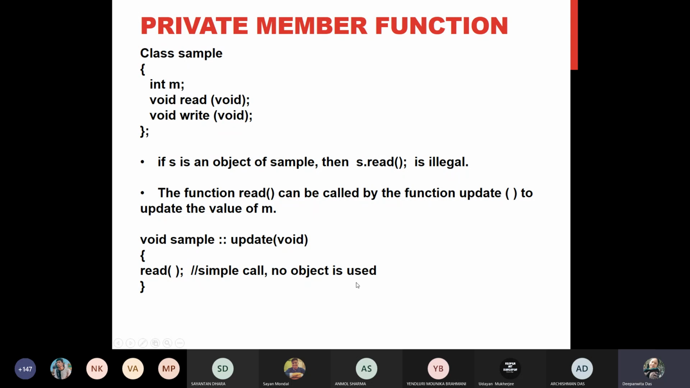No object is used. It may come to your mind that if no object is used here and it is a simple call, we can also call non-member functions from here. But what if that non-member function wants to access some data members of a particular object? It will not be able to do that, because there is no binding between the object and that function. You understand this thing? Is it okay?